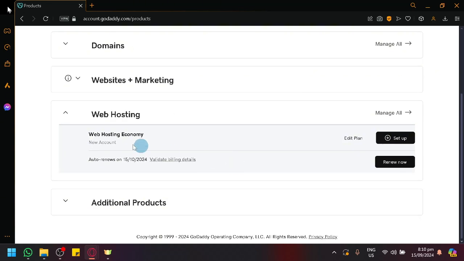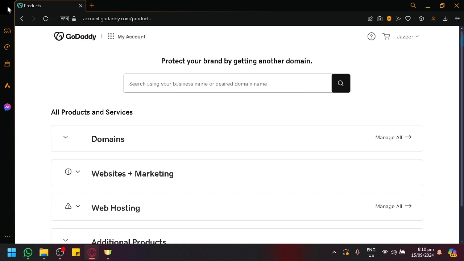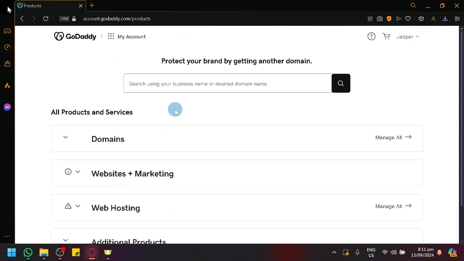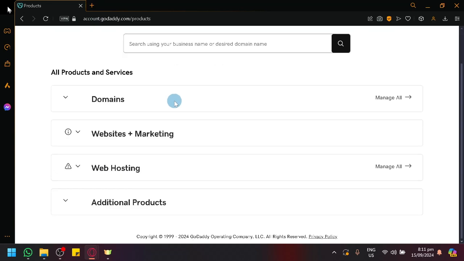Now, usually, when users open their My Products page under their account, they're only able to see the domains, website plus marketing, and additional products. People might be confused about where to find the web hosting part. So, before we get started with the installation or even locating cPanel, let's talk about how you can unlock web hosting first. Depending on the products that you have purchased in GoDaddy, the things that you will see here will depend.